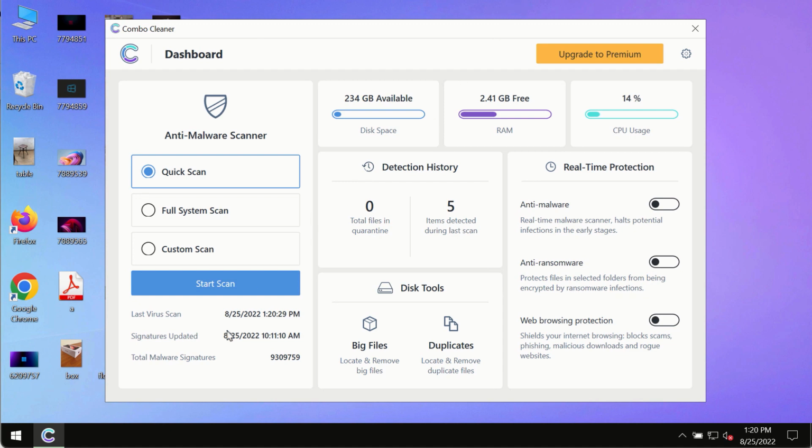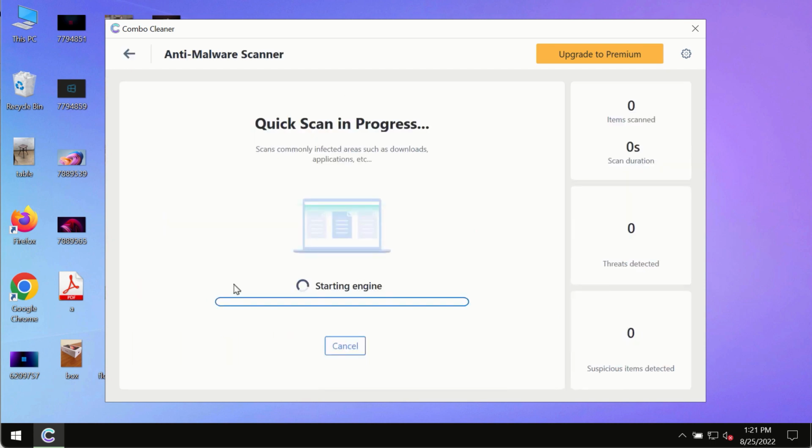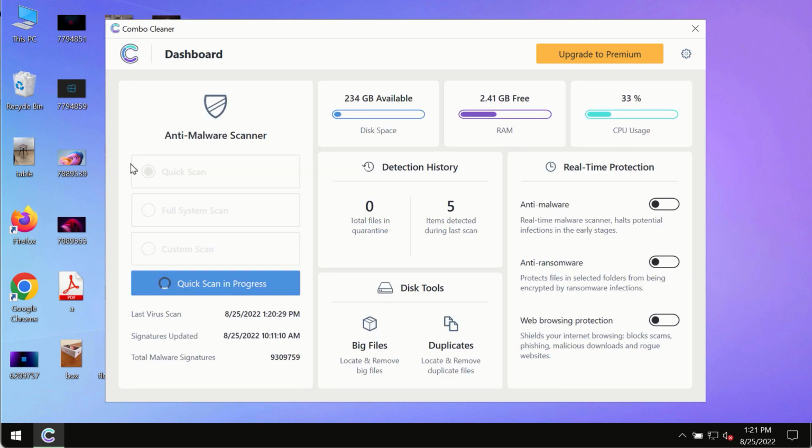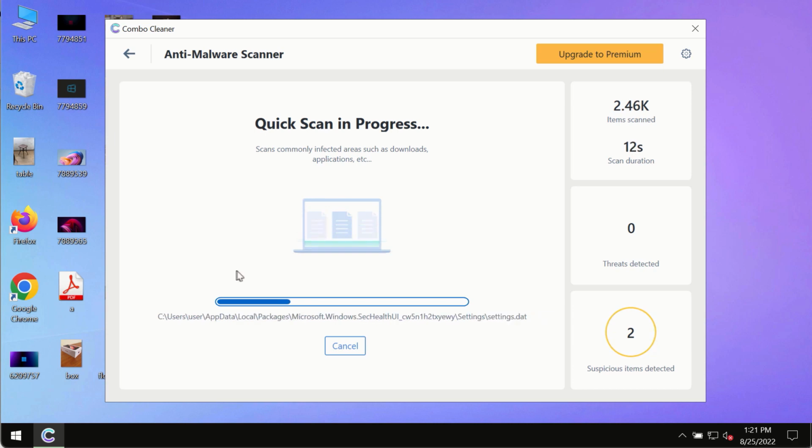After you have successfully downloaded and installed Combo Cleaner antivirus, make sure you click on Start Scan button. Initially, the program is in the trial mode, so only the quick scan option is so far available. The program most likely will first of all update its anti-malware database, and of course this is crucial for proper detection and removal of any malware, ransomware, adware or other infections.